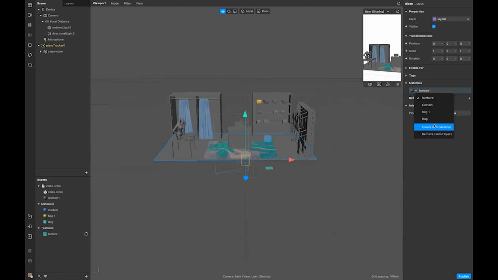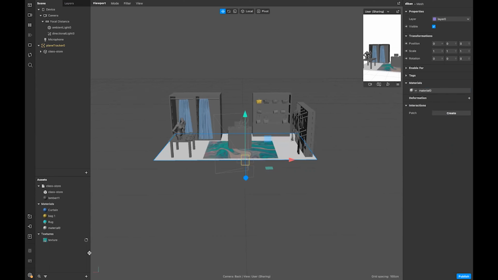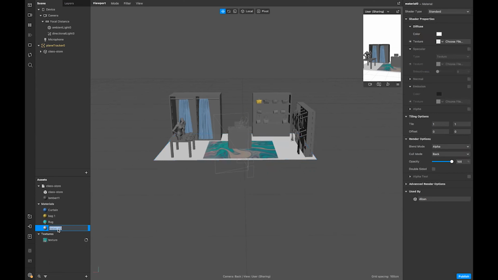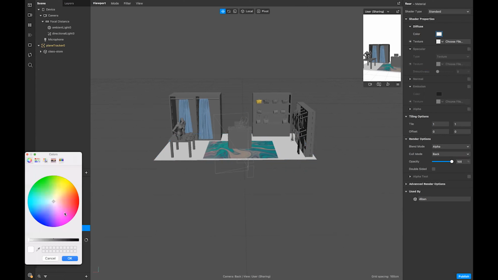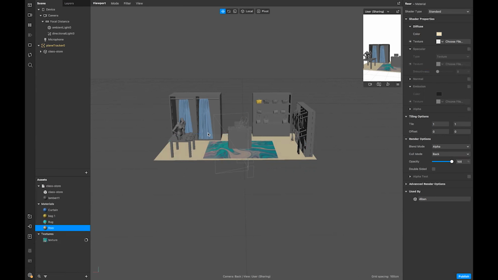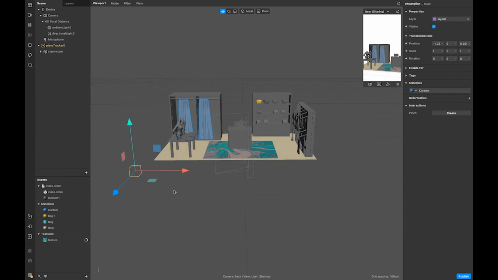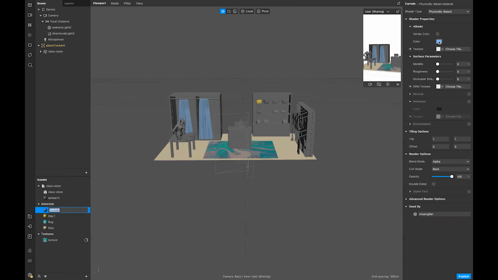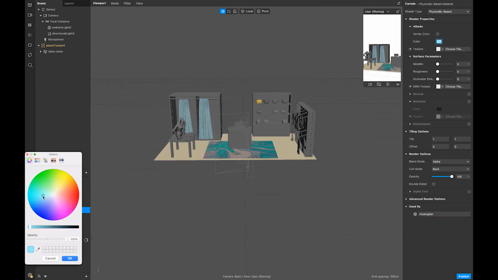I'll change this. I'll just put floor. Should I leave it white? Actually, I'll make it a bit... Probably change the curtains now because I want it to match the carpet, kind of. Make it a bit green.